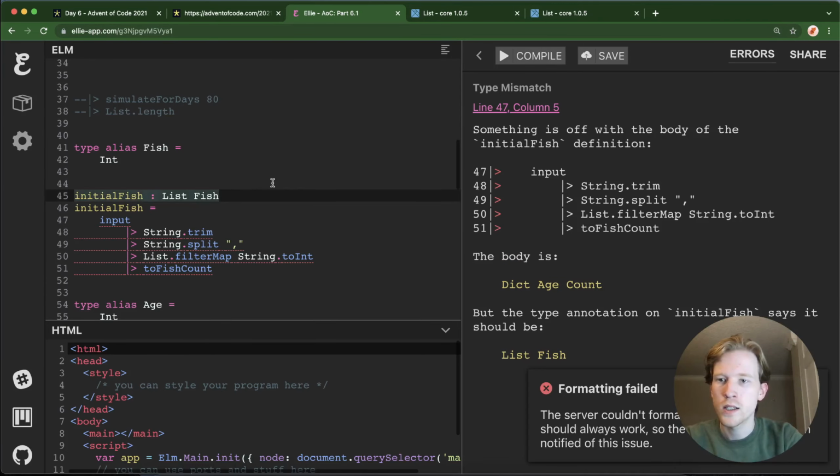Oh, sorry. Values. Oops, 80 days. Oh, list.sum. Okay, so that is it. So that's the number we had before. Oof, I almost want to say this is a different thing.